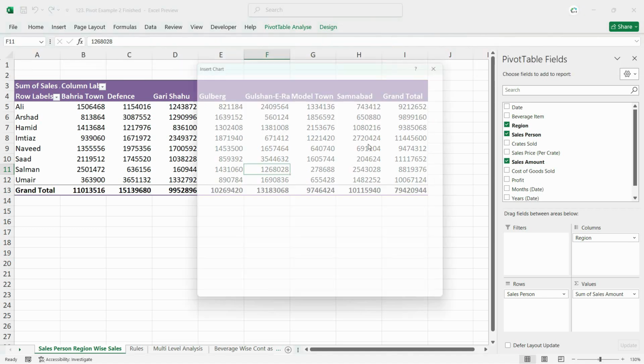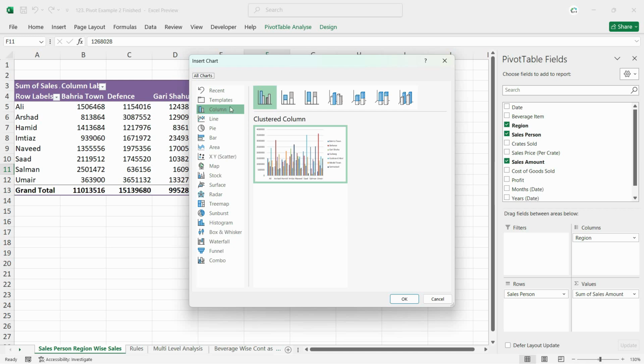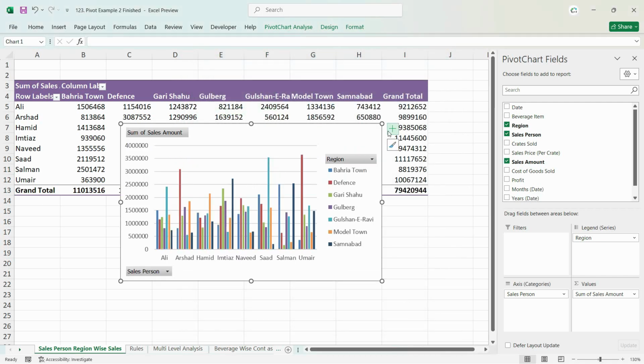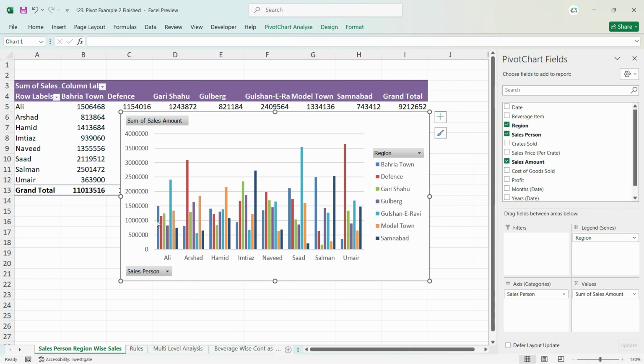But let's go to the pivot charts, and we have column chart. Column chart is similar to bar chart. Bar chart is only horizontal, column chart is vertical. So that means we need to insert the column chart. So let's insert this chart, click OK. But as we can see, this chart is inserted, but it's overcrowded.